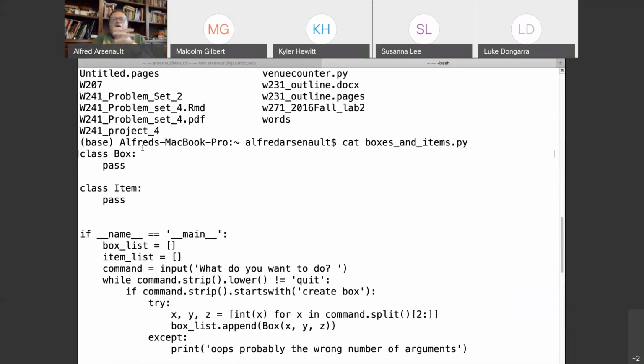When you've downloaded the file, boxes and items.py, it looks like this. Now, the pass statement does nothing. It's a no-op. It just says, don't do anything, continue running. It lets this program work without dying because there's nothing under box. So we have a header for class box and a header for class item.